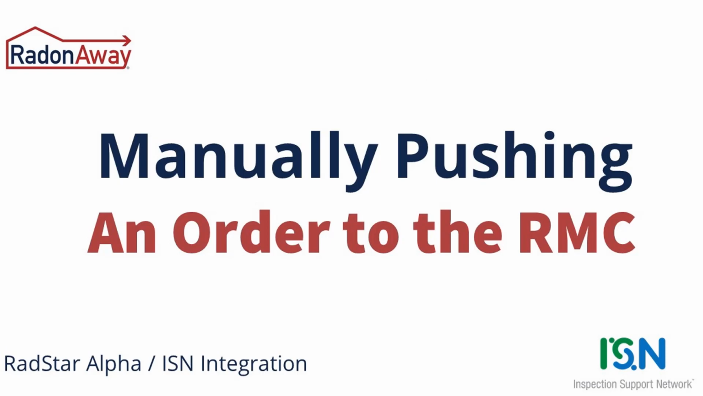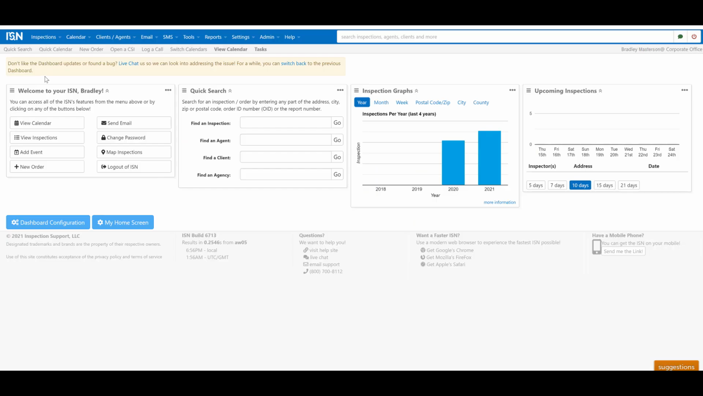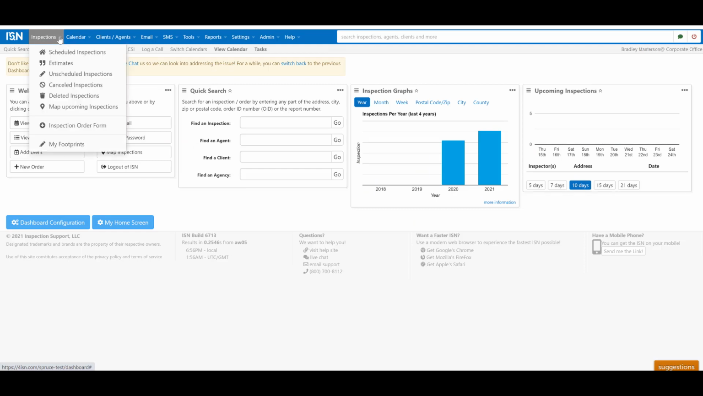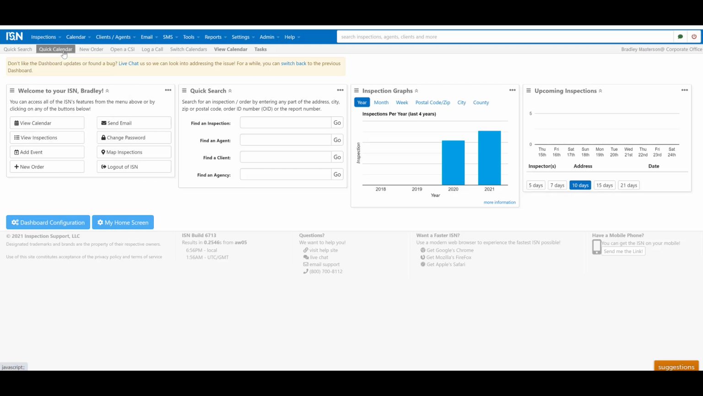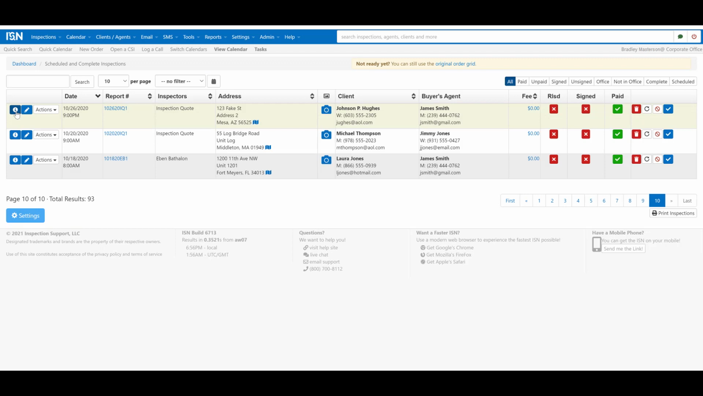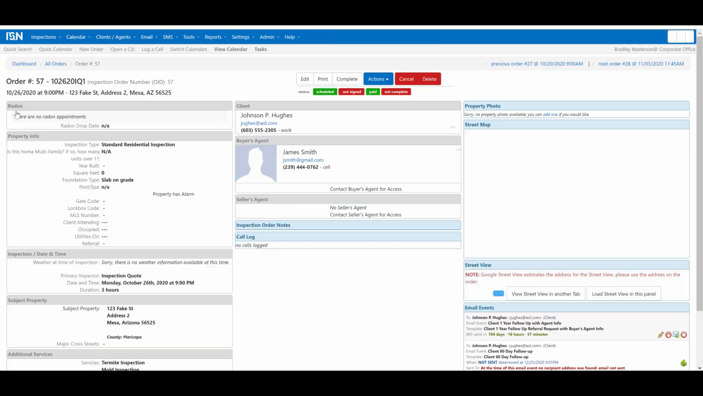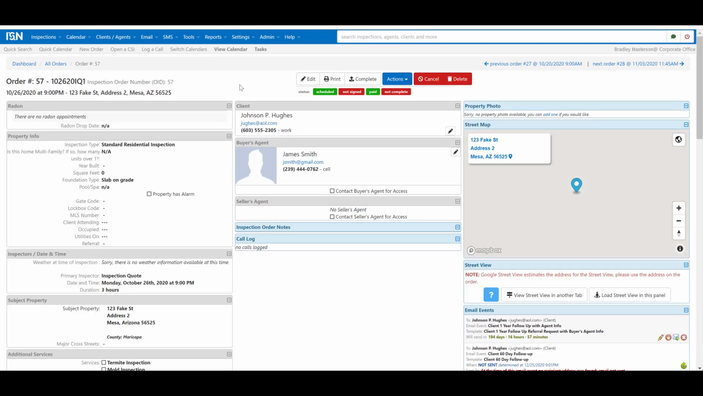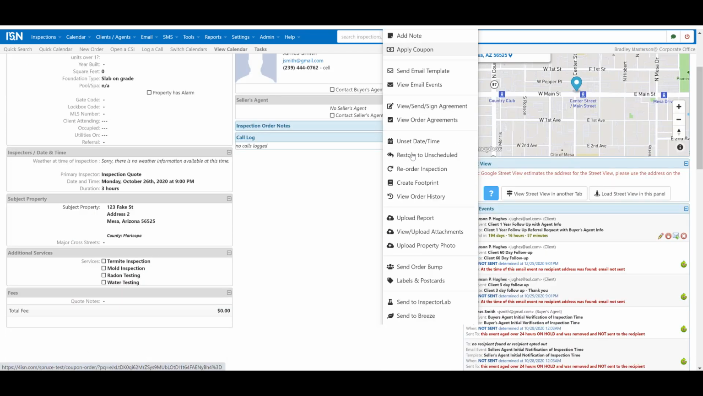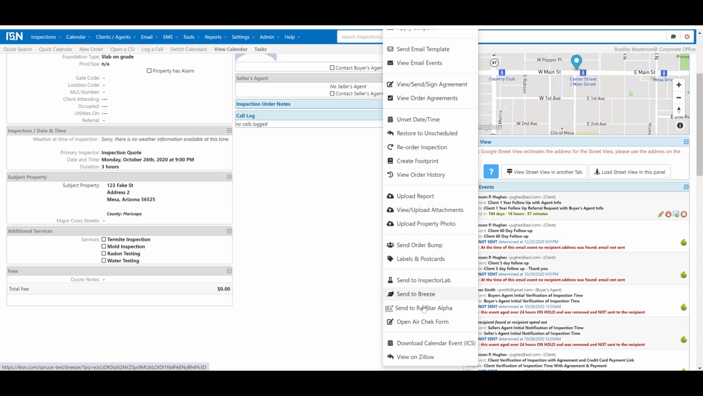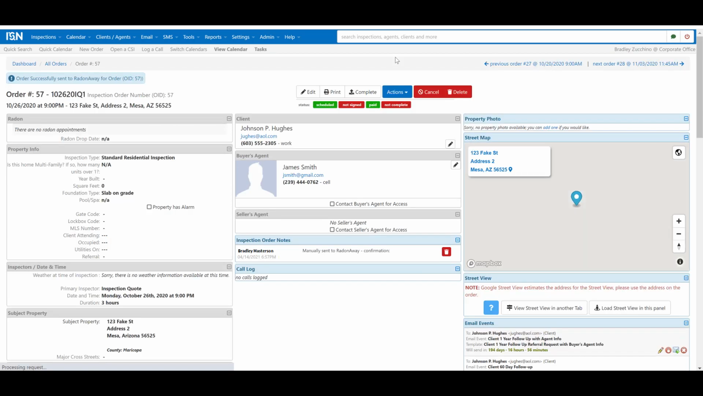The order types you selected in your office settings will sync with the Radon Management Cloud every 2 hours. But you can also make orders available immediately. For an order you wish to make available, go to View Order Form. Click Actions, and click Send to RadStar Alpha. A dialog box will ask if you want to send to RadonAway. Click Yes, and you'll see a confirmation message that it is sent successfully.